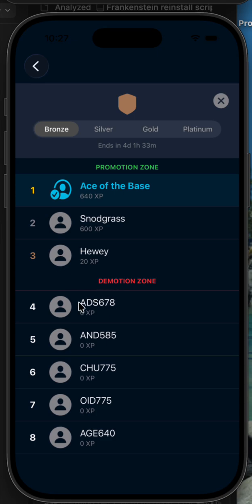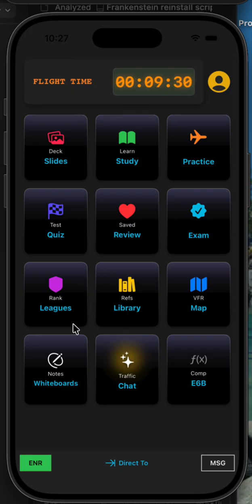If you haven't had any activity on the app in a week, then you go into the demotion zone, and you can go from platinum, gold, silver, and work your way down to bronze at the starting level.